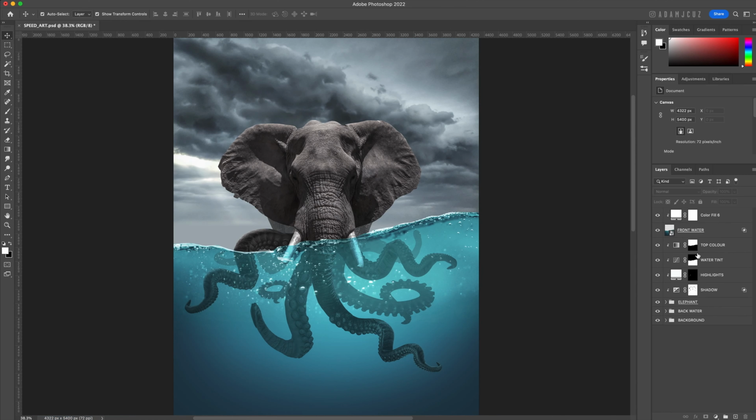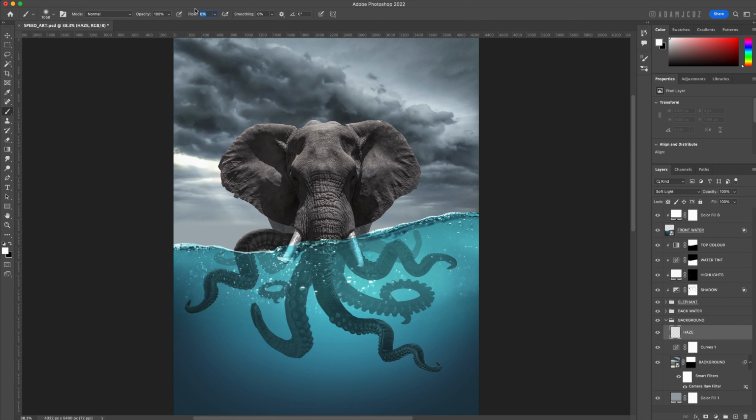Collapse the groups again now and let's add some haze. In the background group, create a new layer above everything within the group and name it Haze. Set the layer to soft light and with a soft white brush with a low flow, 10% or less, paint gradually in the central region of the sky behind the octopus head and anywhere else you'd like some haze. This will essentially knock back the background and make the foreground subject pop a bit more.